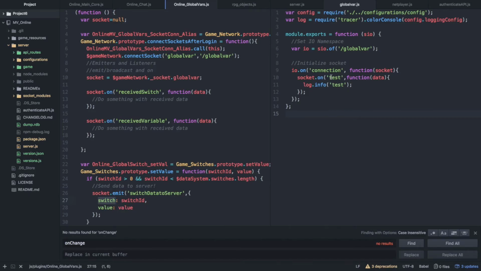Okay, so instead of socket on test, we're going to say, hey, listen for switch data to server. We're going to say socket on switch data to server. And instead of log info.test, which is just going to console log the text test, we're going to take this data, which is going to be our object, so our switch and our value, and we are going to send it right back to everyone else in the room, this receive switch.